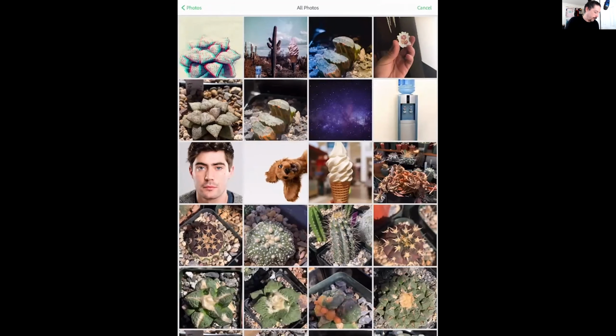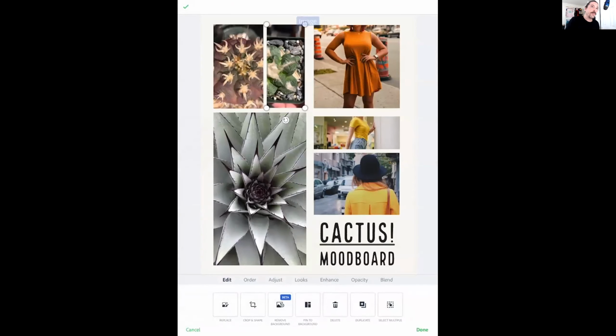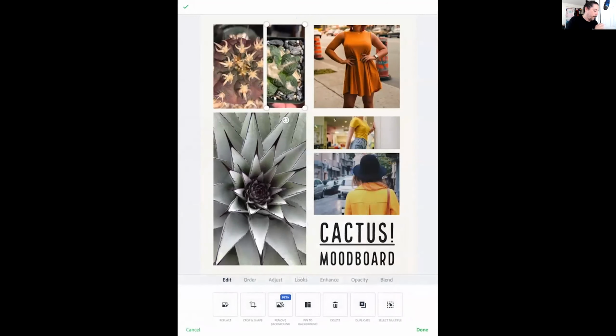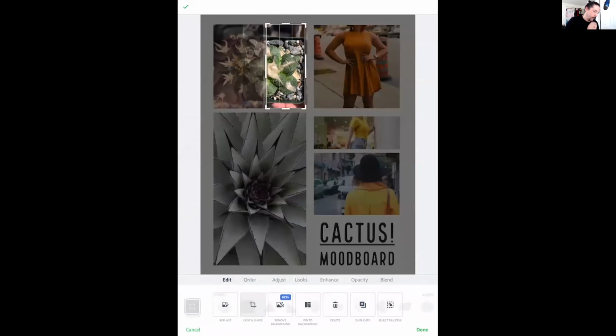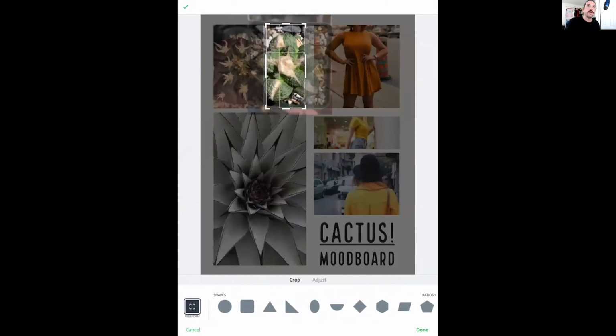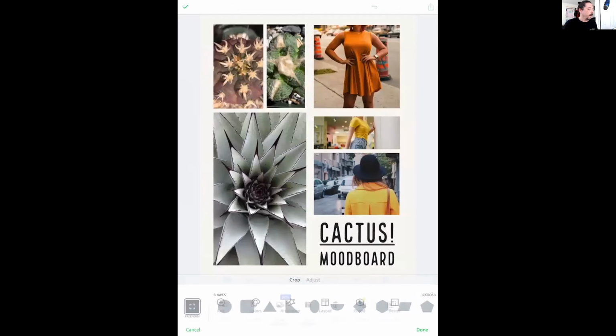There's a cactus. And again, when you tap it and you go to crop and crop and shape, you can use 2 fingers to scale it and 1 finger to move it around. And then you touch that little crop rectangle to change the size of the window that it's within, if you will. So this is the beginning of my cactus mood board that I just used a template for, which is pretty nice.